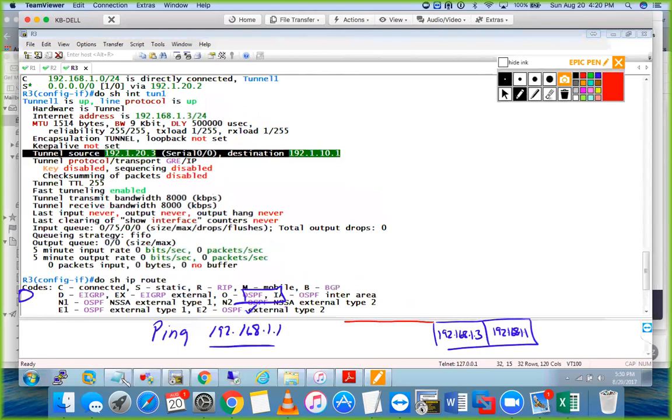The outer header looks like this. Source and destination. So the source is 20.3, destination 10.1. So this is your GRE packet. And this is going to be, if I'm doing a ping, whatever I'm using as a protocol. In my case over here, ping is ICMP. So that's what the packet looks like, and it gets sent.